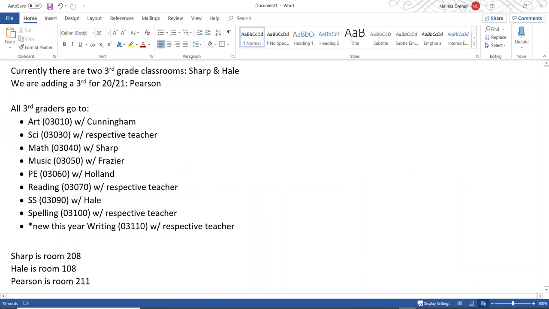Right now there are two third grade classrooms. The teachers are Sharp and Hale. So we're adding a third classroom for third grade, and that teacher is going to be Pearson. All third graders go to art with Mr. Cunningham. They go to science with their respective teachers. So if they're in Sharp's class, they'll stay in science with Sharp. If they're in Hale's class, they'll stay in science with Hale, etc.